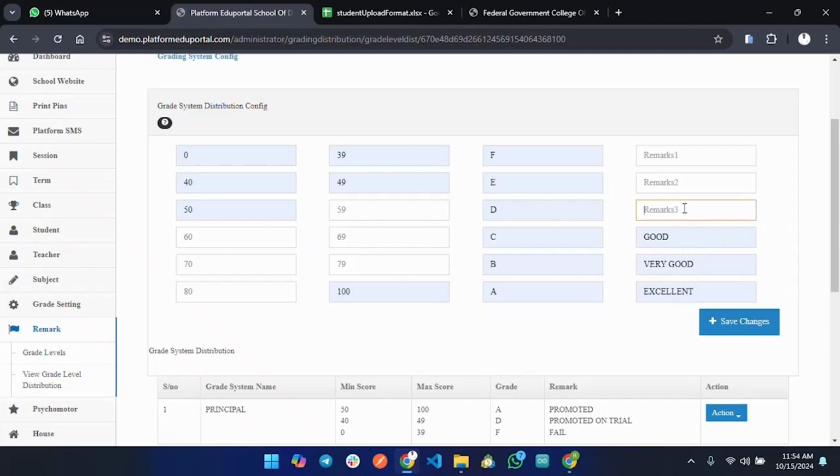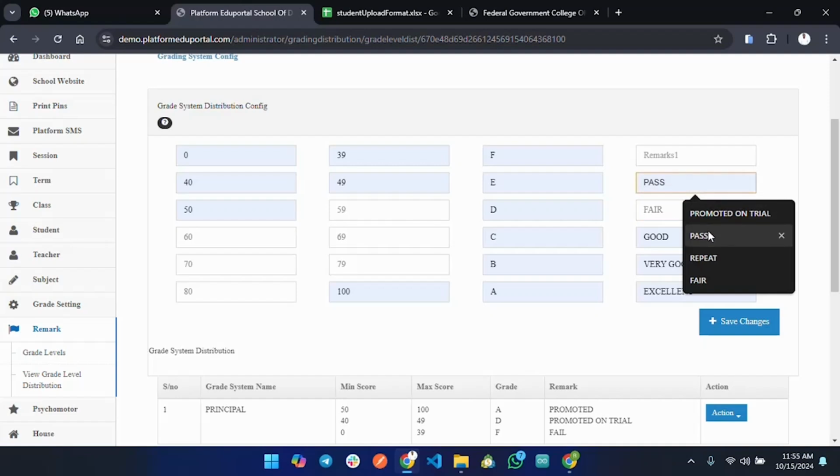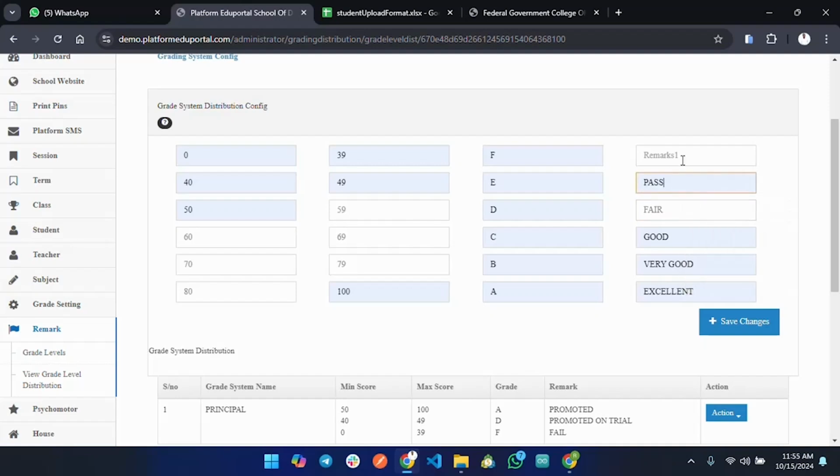Let's say fair. Then for E, we can say pass. Then for F, we can say fail. That means the student failed. So as usual, we save changes.